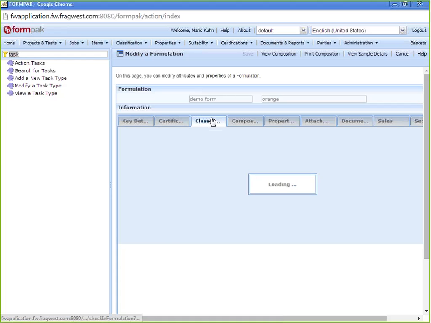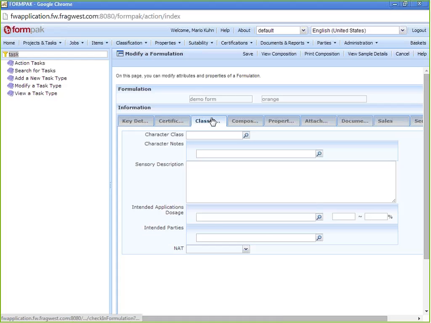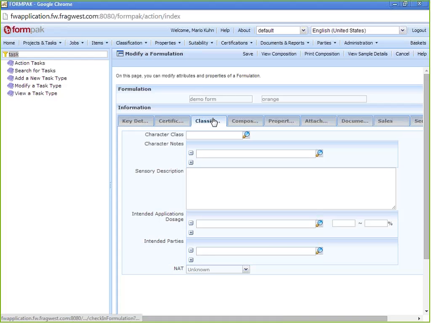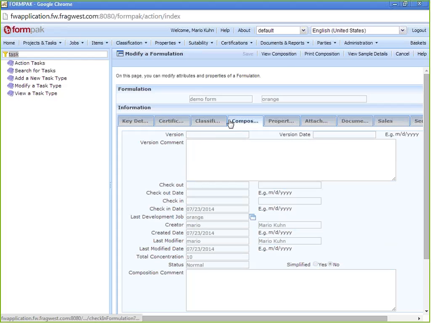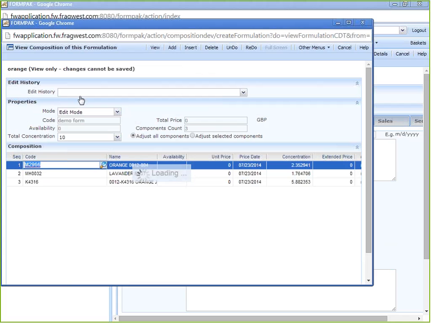There are different versions of compositions, if you want different versions of formulas. Once you modify it, here's the version number. You can see who created it, who's checking it in, checking it out, all that type of stuff here. You go into view composition. From here you can review the composition, and it's the same as before. If you want to edit it, you can add different lines here, and it's the same screen as before if you want to change it.